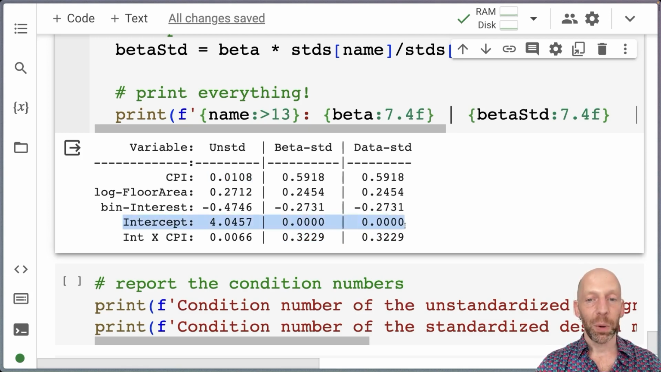Now, you should not be surprised that the intercept term goes to 0. Everything is standardized. Every variable has a mean of 0. So therefore, the intercept term is by definition 0. It cannot be any other way. I guess it can be different if you didn't do the standardization correctly.